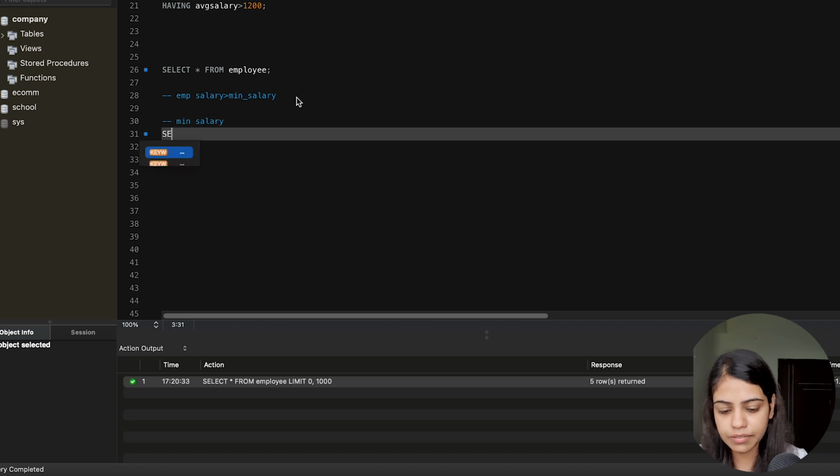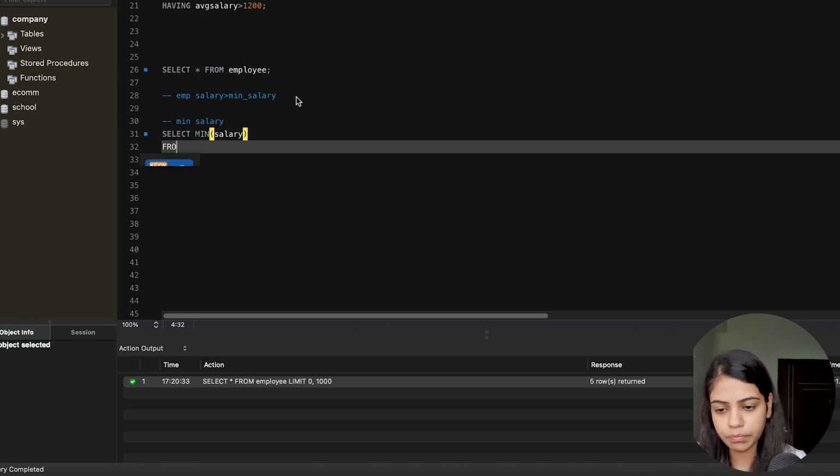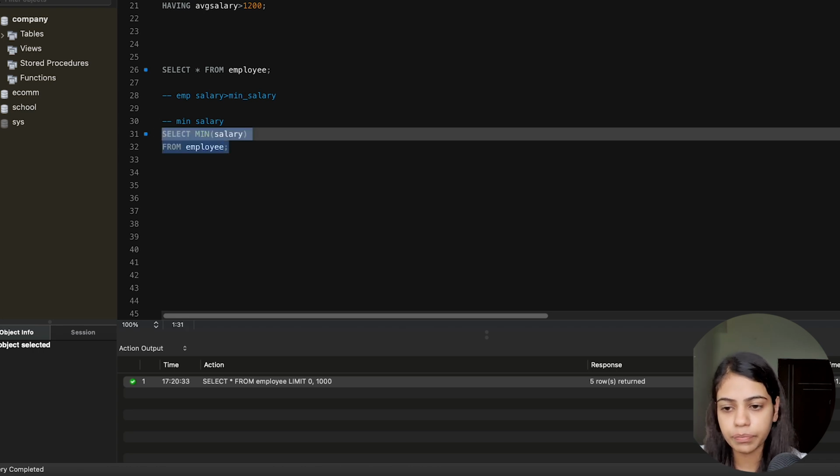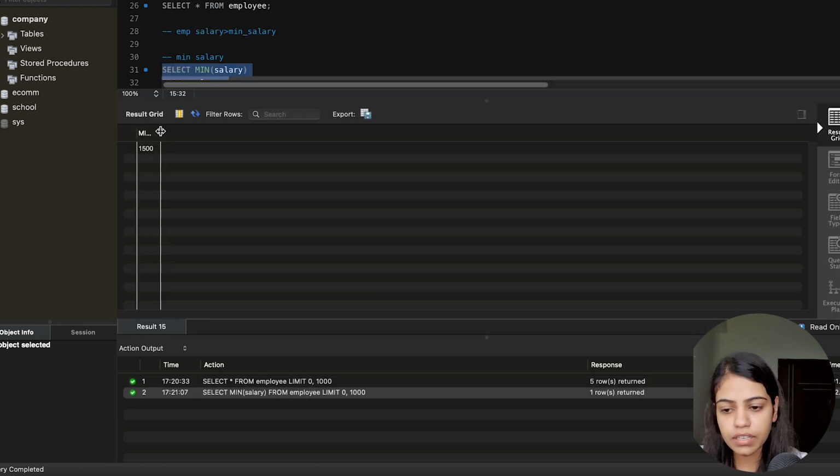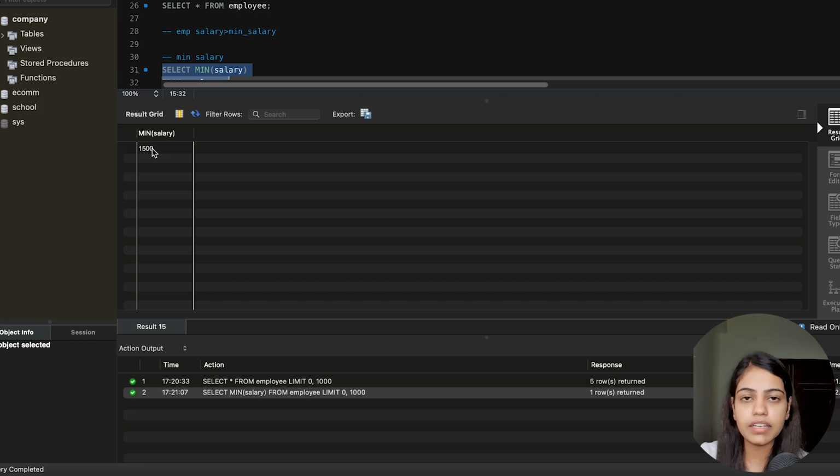For that we'll give select, and then the aggregate function min, and then the column name, that is salary, and then the table name, from employee. Let's execute this query and see what it gives. It is giving me 1600, which is the minimum salary among all the salaries present in the table.